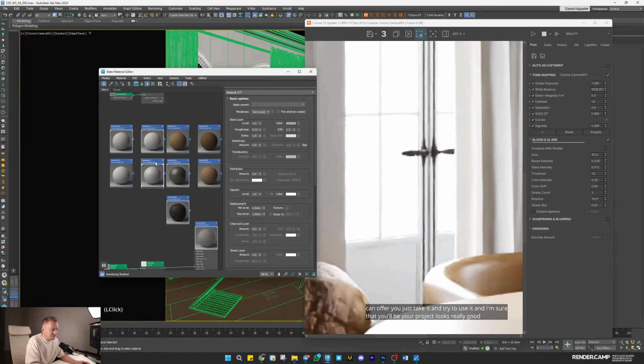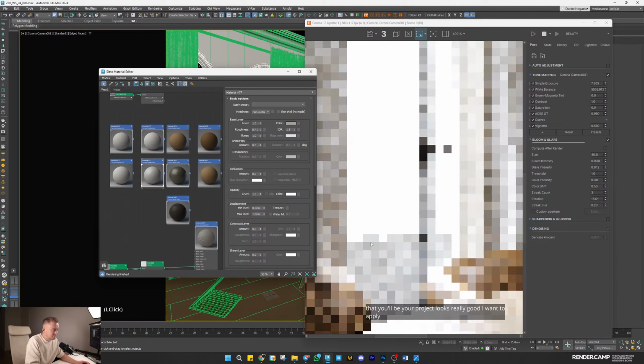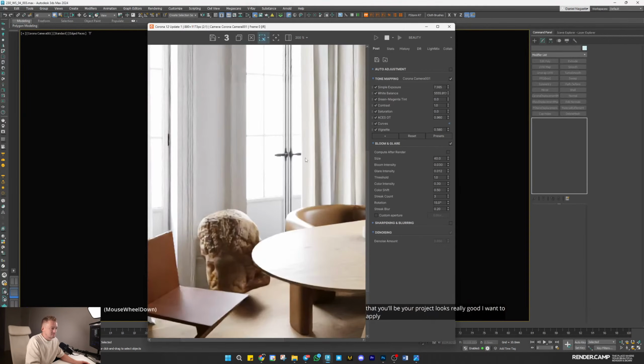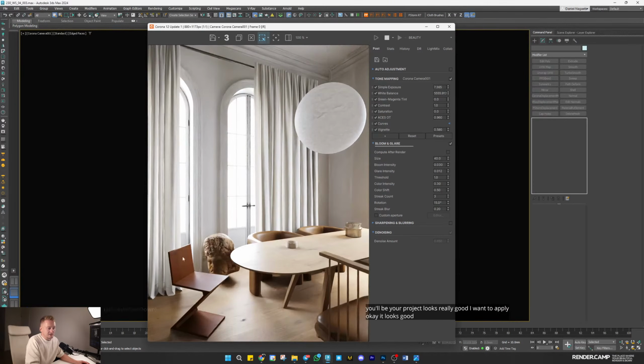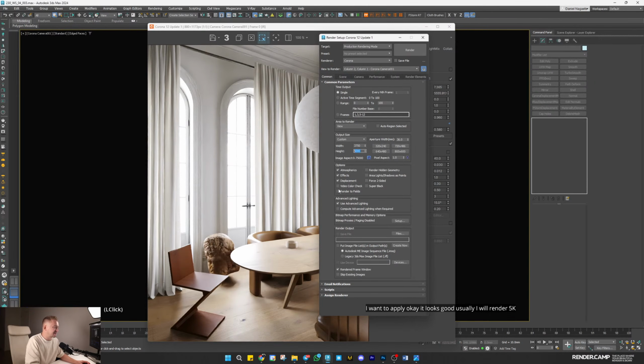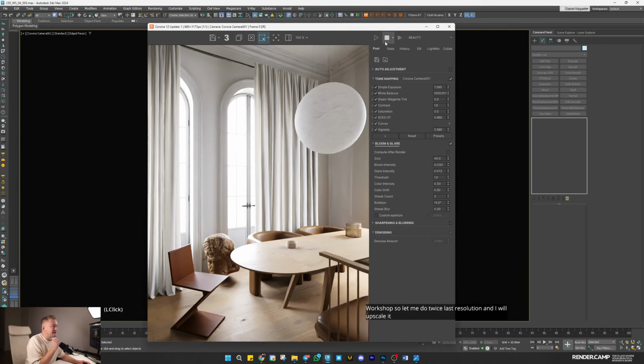Yeah, I want to apply. Okay, looks good. Usually I will render 5K, but this is a workshop, so let me do twice less resolution, and I will upscale it. It will just make this picture a little bit faster. Here I have alpha channel. That is important because I will replace the background with some.